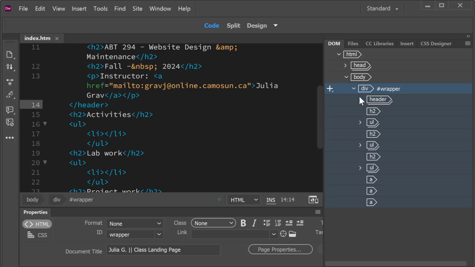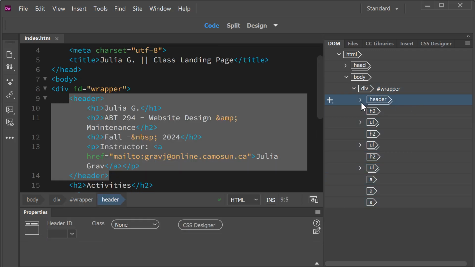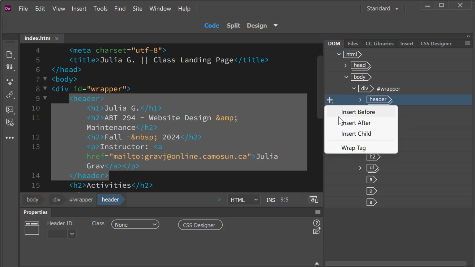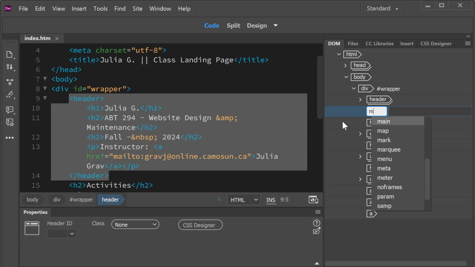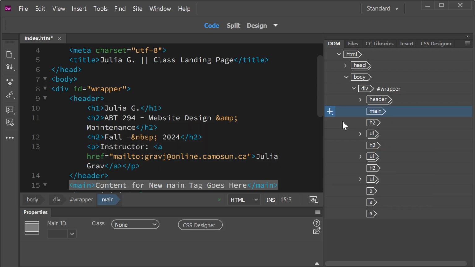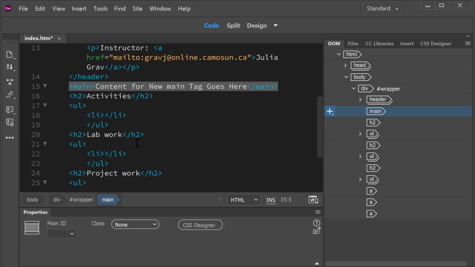So the easiest way to do this in the DOM is to find the element before you want to add something and click the little plus here in the DOM to insert after. We're going to insert a main element after the header, as the main HTML element suggests. It's where the main part of the content is going, and that's going to be all of the links to our activities, lab work, and project work.